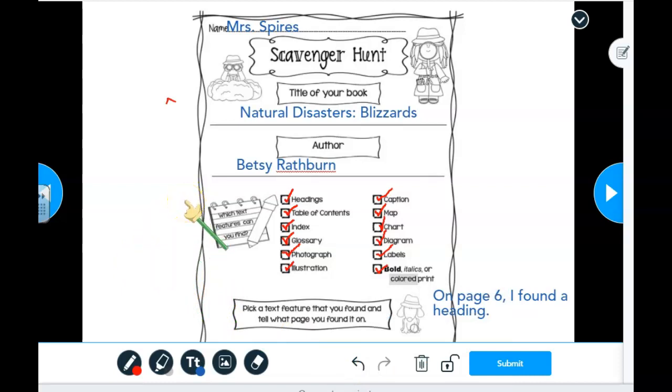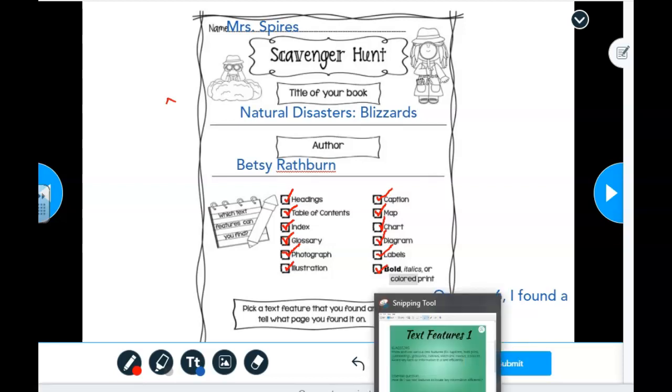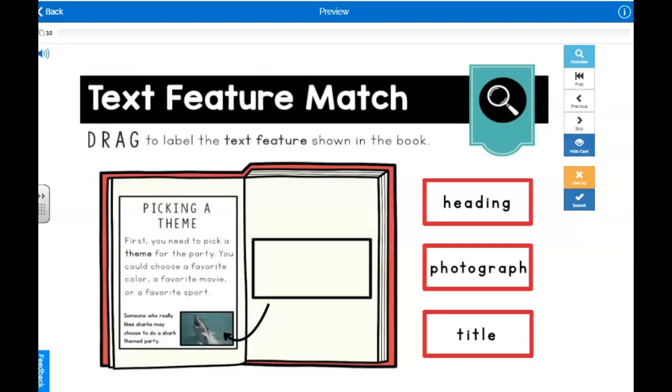Now, after you find it, you'll submit your work today because that's the only activity in here. And then I have one more thing for you if you're having trouble and need some more practice. In Boom, we've got a text feature match. There are only 10 cards per day that you play it. All right, it'll give you 3 choices. All right, you'll drag the text feature to the book.